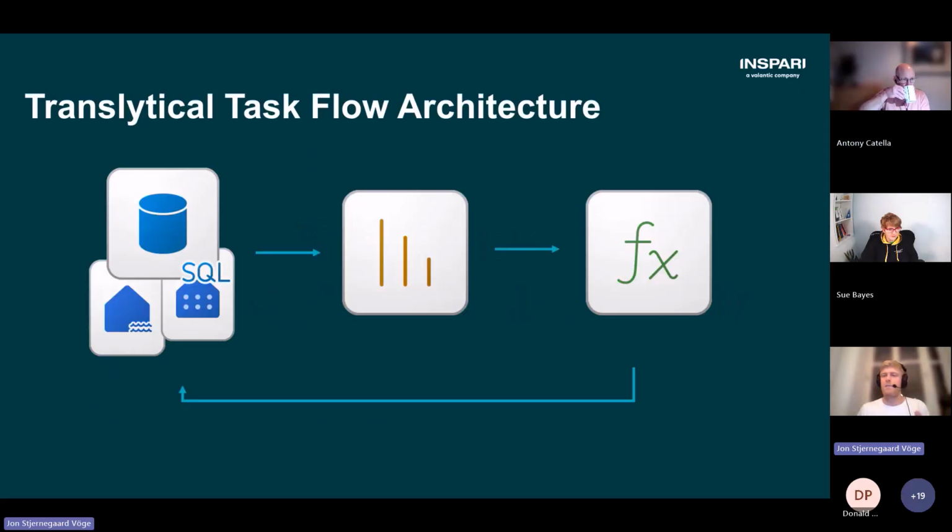Rather, Translytical Task Flows are the sum of a couple of different components that when combined make up a Translytical Task Flow. So if we start in the middle here, Power BI is the focal point of Translytical Task Flows. The idea is that we can allow users to execute code, execute Python functions from within Power BI. The way that works is that we will define user data functions in Fabric. That's the icon on the right-hand side.